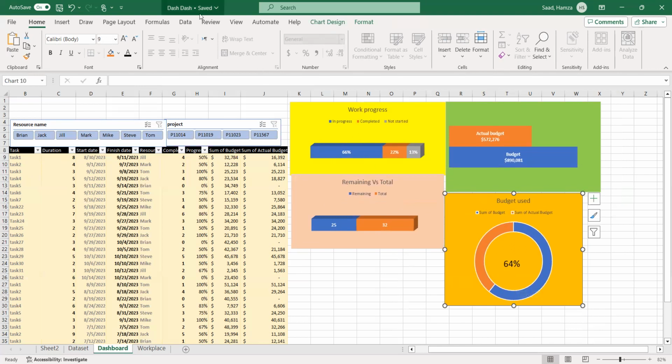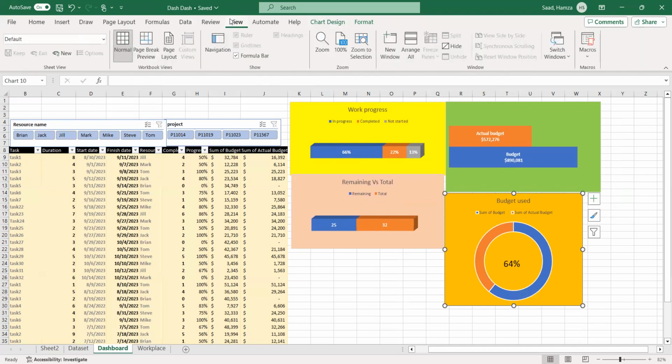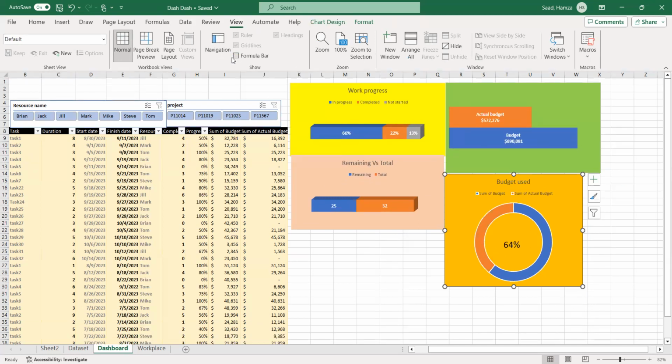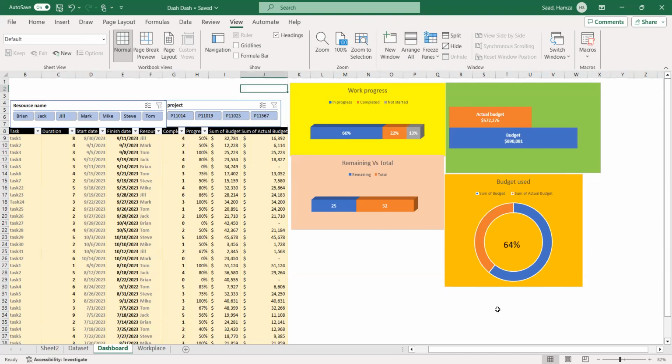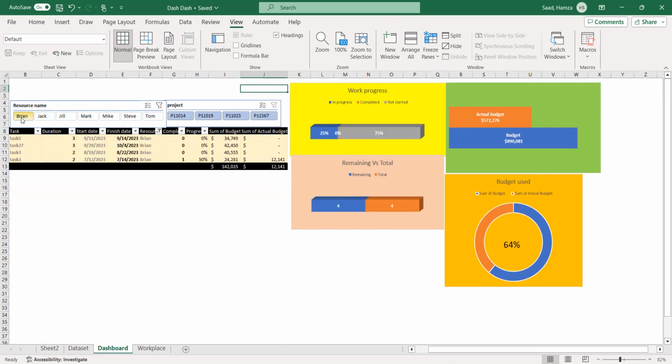Then I need to go to view. Then I need to remove this formula bar. Then I need, yeah, select this one and gridlines. I don't need gridlines, to remove them for the visualization process. After that, when I select Brian, then I have only Brian. But here, I'm not interested in only Brian.